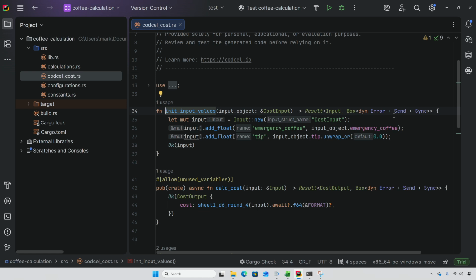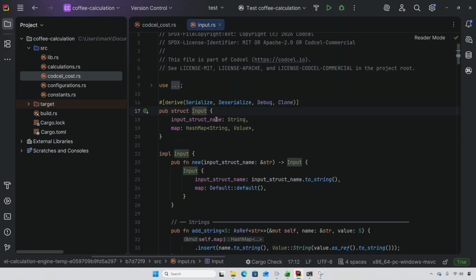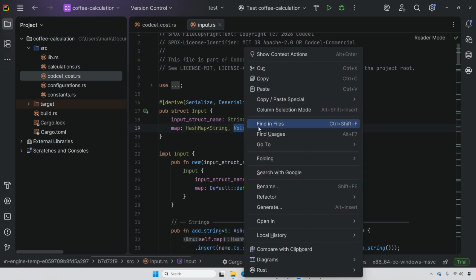Here we instantiate an input struct with the name cost input. Let's pause here and actually look at what input is. Input contains two things. First, a name, in this case, cost input. Second, a hash map. This map stores the name of each input field as a string and a value enum, representing the actual Excel value.